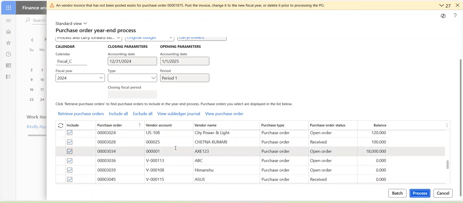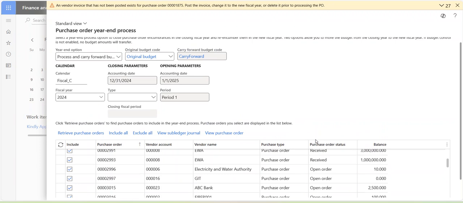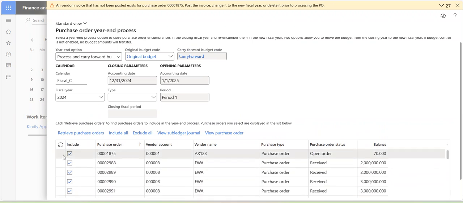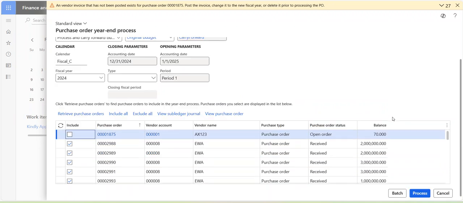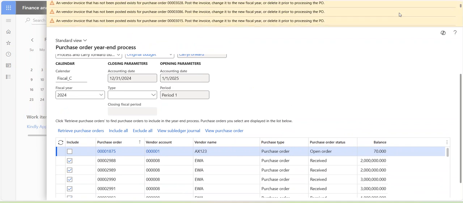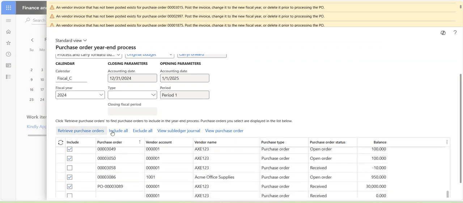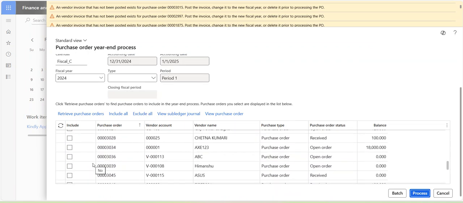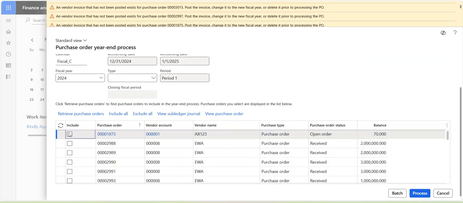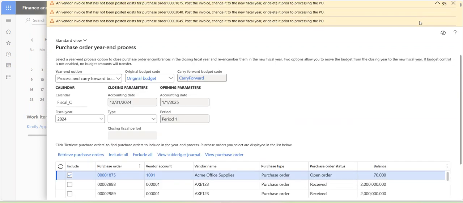1875. During this process, if there are any pending invoices, you need to delete those pending invoices. It's a mandatory thing. You have to remove them. Then only you can proceed with this process further. 3048, 3048453928, 3086. Currently I have selected only one for that also.